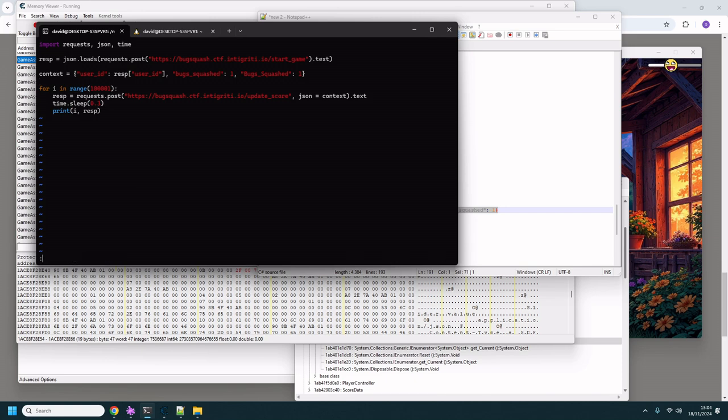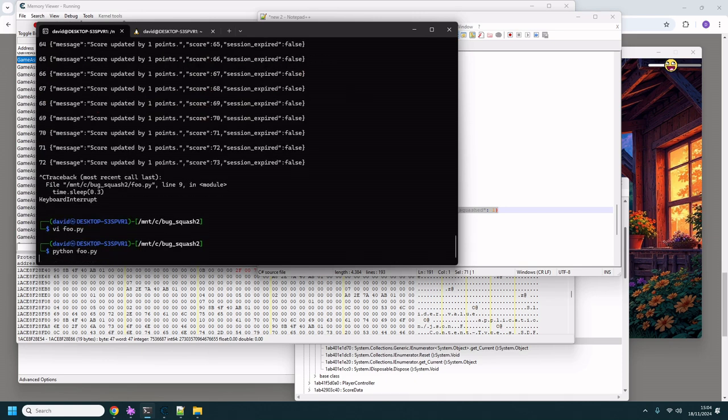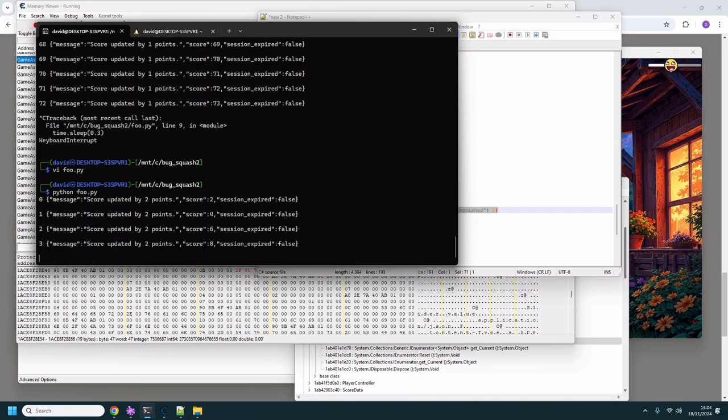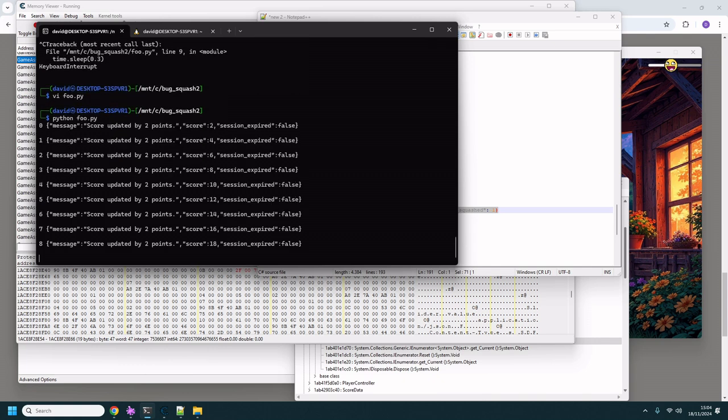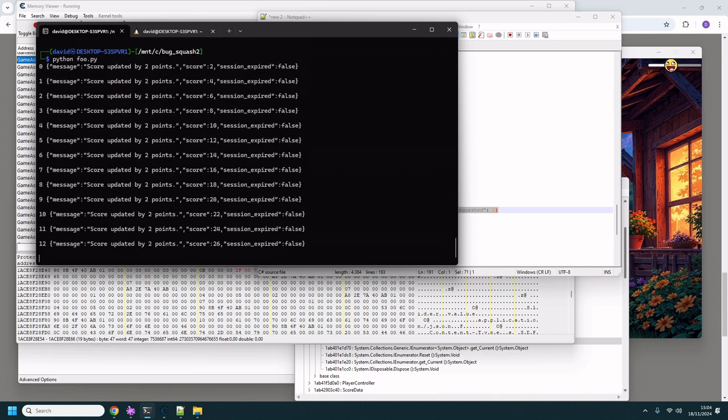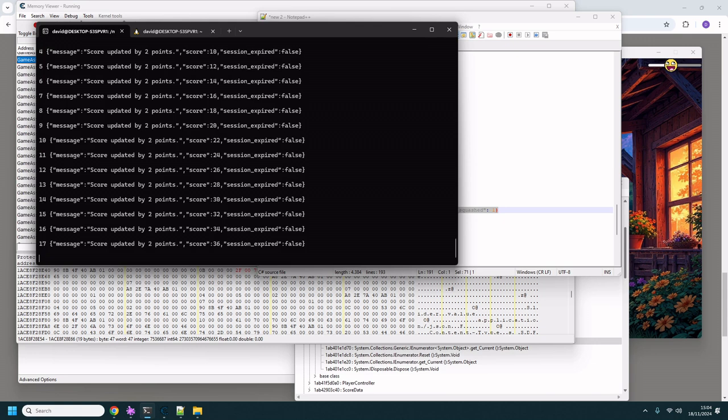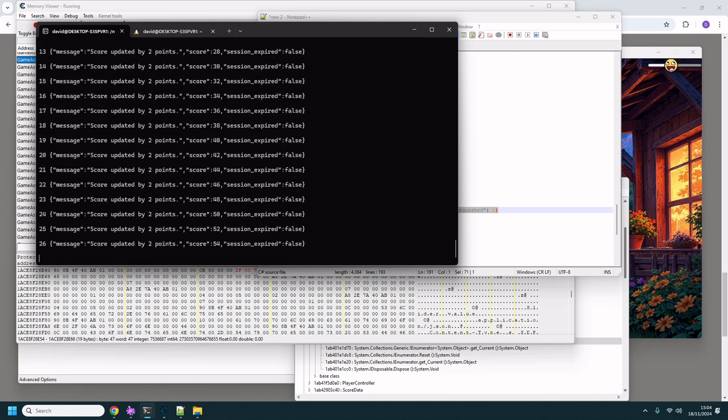So if we run this, then we can see it's incrementing in steps of 2. So that was the trick. And the idea was now to put in as many variations as possible to get higher scores.